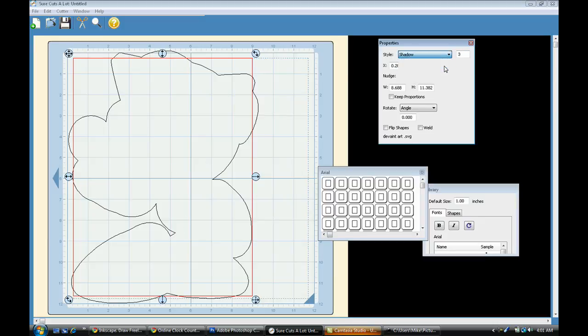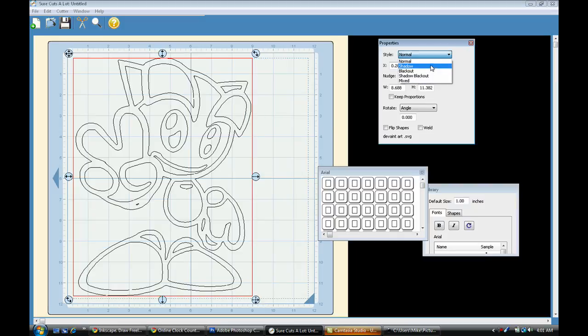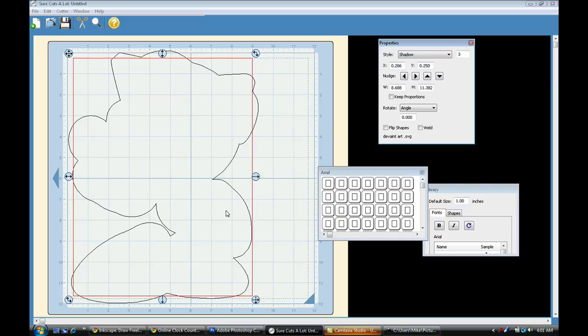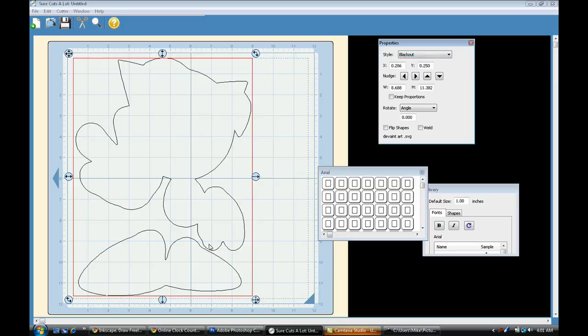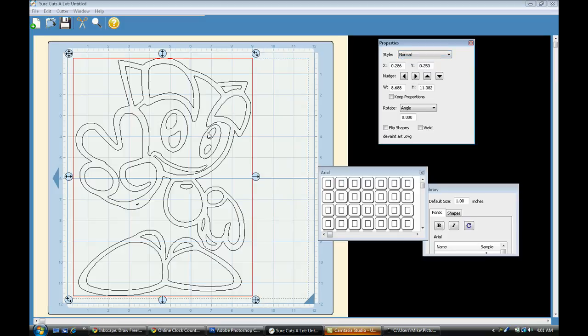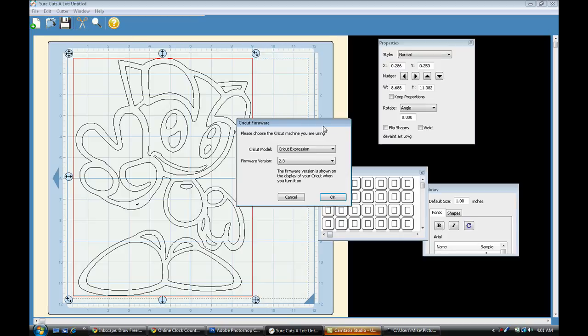Or you can just select shadow itself. Shadow will just be everything without the holes and stuff, and blackout would be basically the same thing sometimes. It's kind of weird. Anyway, so this is what you would get, and in my case I'll just leave it at normal for my project. And what you would do is just go to cut and select your Cricut Expression.